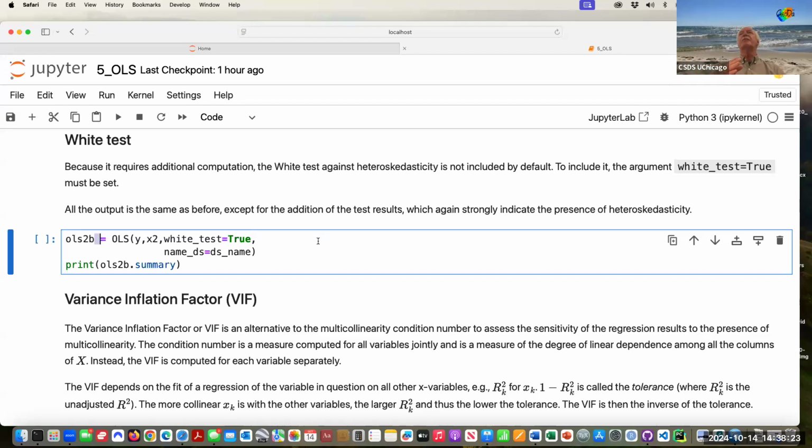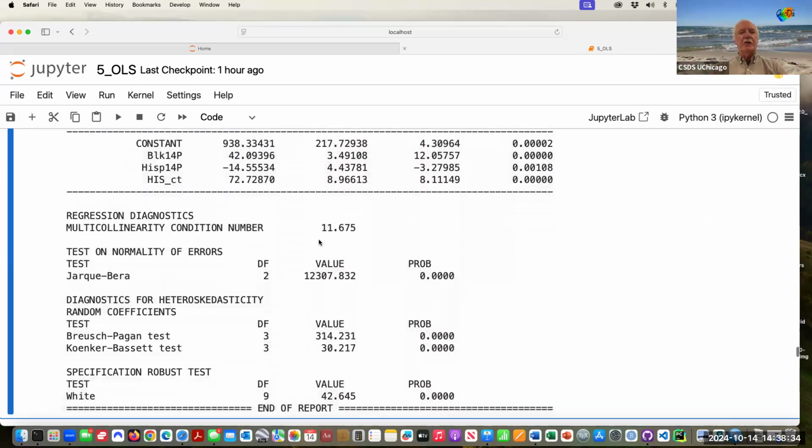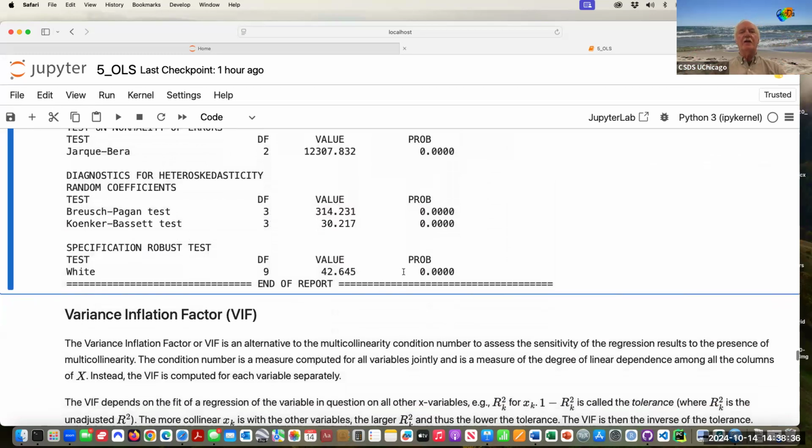The White test not only has the squares, but also has the cross products. So it's a little bit more powerful, but it usually gives you the exact same result as before. So if you include this, you just get an extra line here at the bottom with the results of the White test for heteroscedasticity. And you see the number of degrees of freedom are different. Here we have 3 explanatory variables, so we have 3. When we also include all the cross products, we end up with 9.